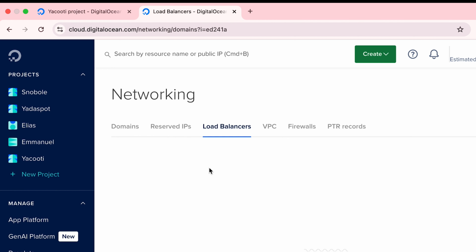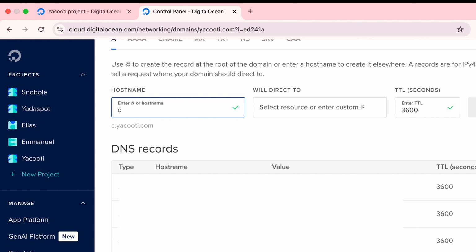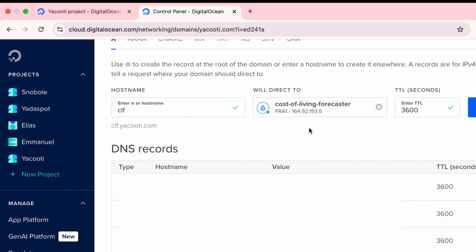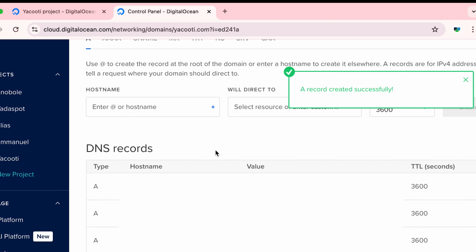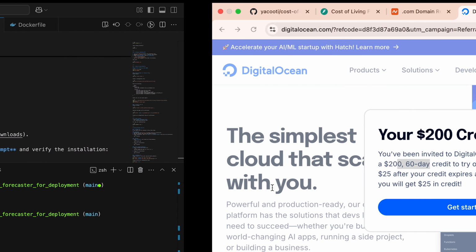And I already have some domain here. I'll just go here. So this is how you can add cost of living forecaster. And I'll select this one. So you see it brings you the droplet that you created, and then you create that. Right. I'll leave it at that for now as we proceed.